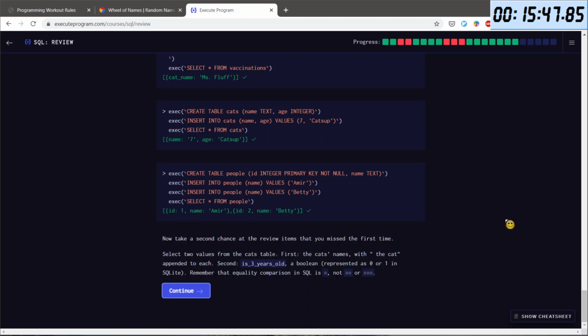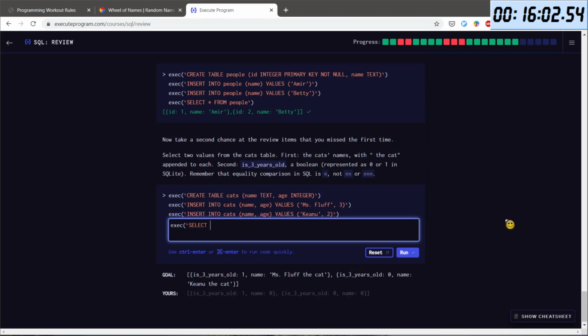So, two values from the cats table. First, the cat's names with "cat" appended to each. Second is 3 years old, a boolean. Yeah. What I don't like about this exercise is that they reverse the order, and I will show you. In here, they say first the cat names, but the result is 3 years old, and then the name. And the error I made is I was doing the appending badly, and I will show you.